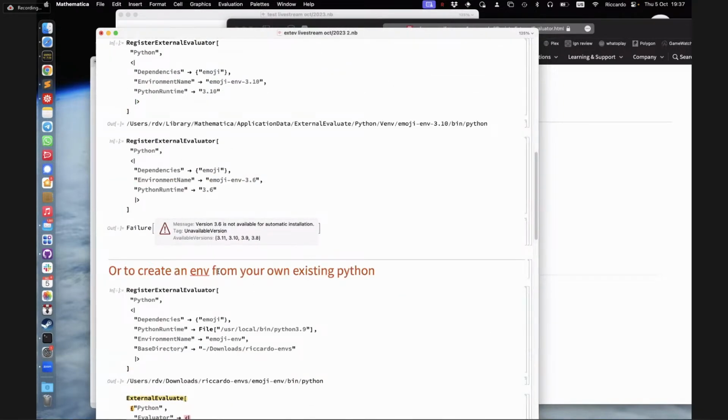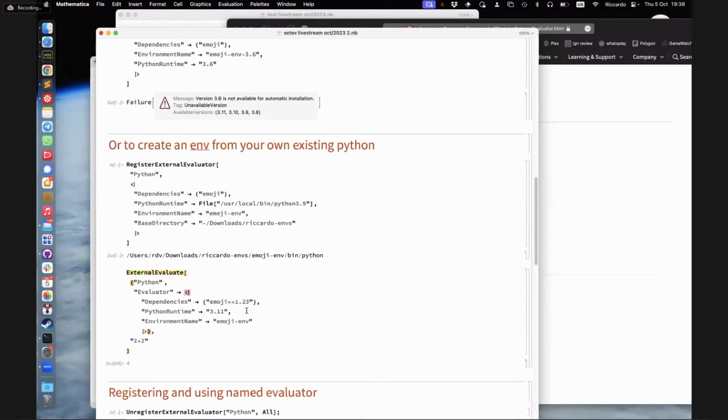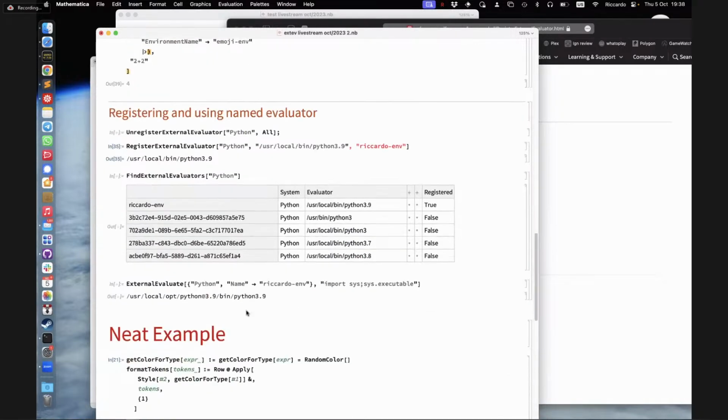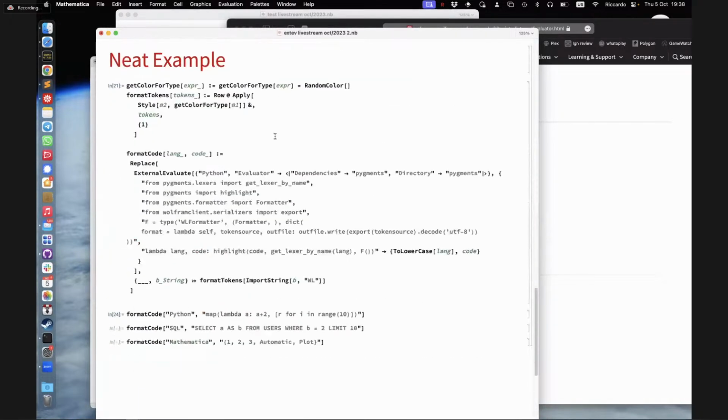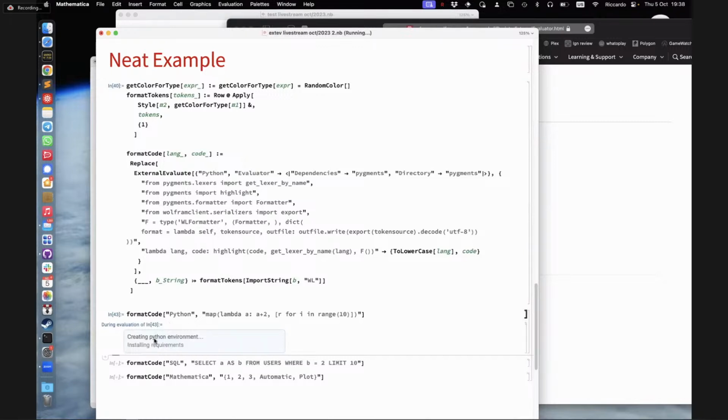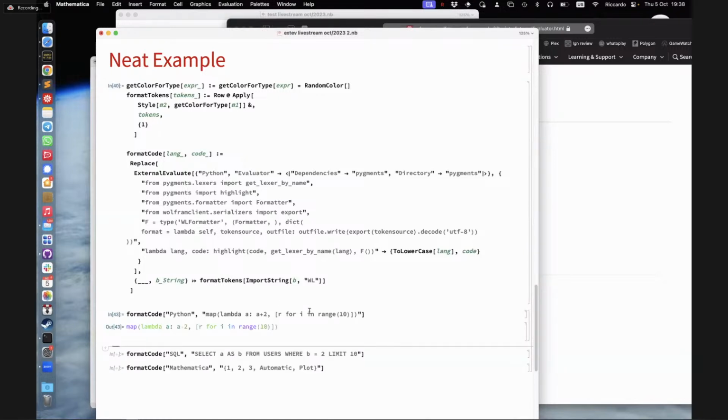So yeah, if there is nothing more here, I would like to move on. What's the neat example? Well, the neat example was just a syntax highlighter that is built on Python. You see the first time I run it, it's going to create the environment. When Python is already downloaded, it takes 4 or 5 seconds to build an environment. It obviously depends on how many dependencies you've got. And this example is using a syntax highlighter.